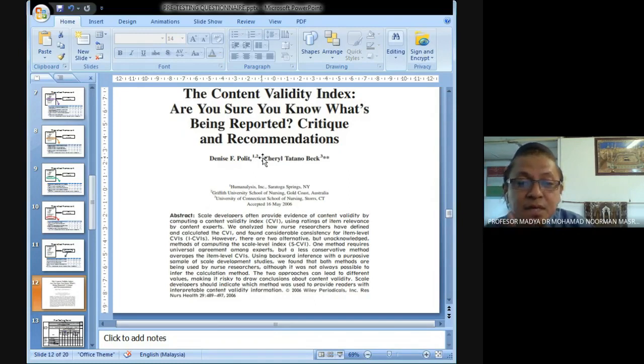But in this article, the author explained the steps. So in my lecture, I will try to translate how these techniques are being applied for calculating the validity of the items, or the instrument, or the scale.